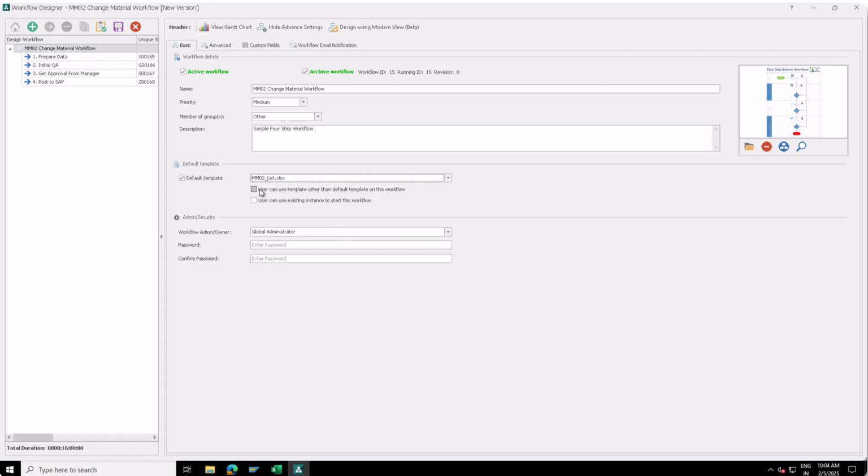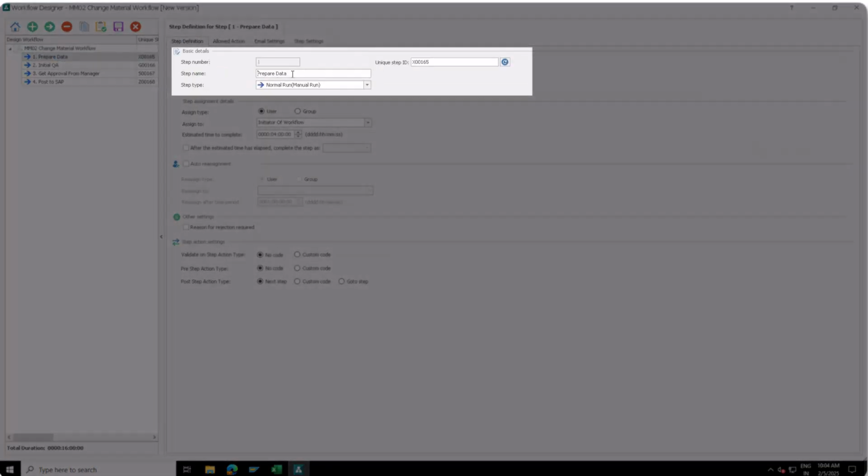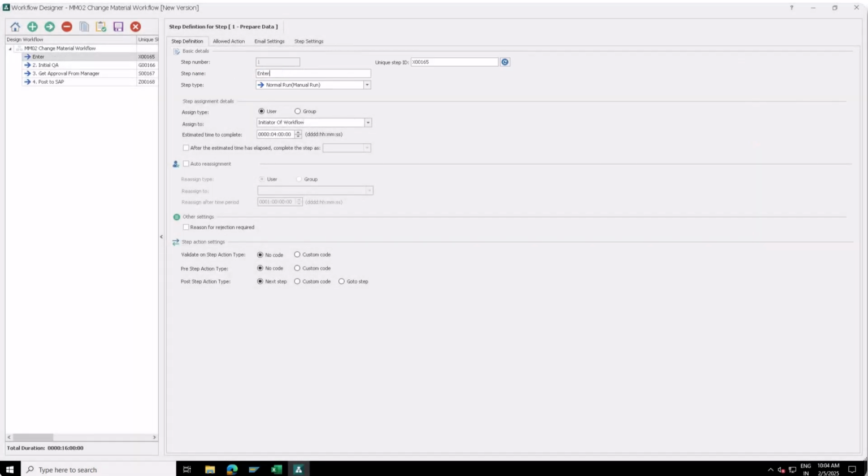We have the option to utilize a template other than the default template if you want to. Let's keep that deselected. The next option is a user can use an existing instance to start this workflow. Let's select the second option. And since we're the administrator creating this, let's not enter a password in the Admin Security section. Now, you can modify any of these steps. Let's start with the first step, select Prepare Data. In the Basic Details section, you can change the name of the first step.